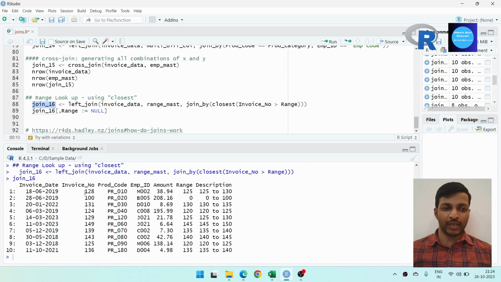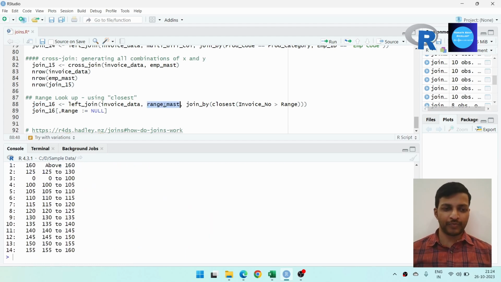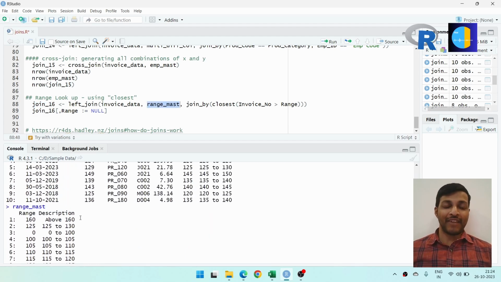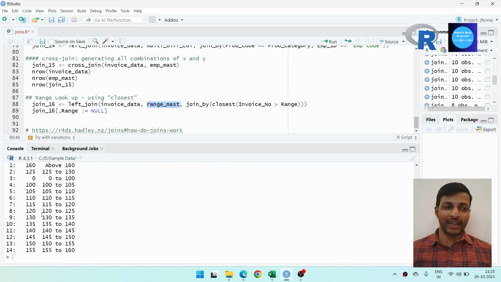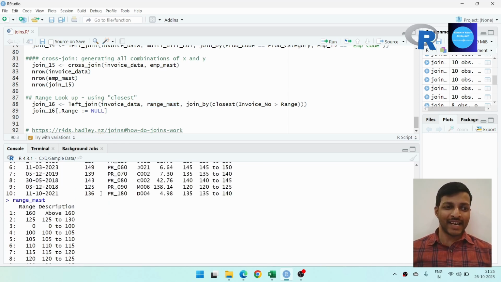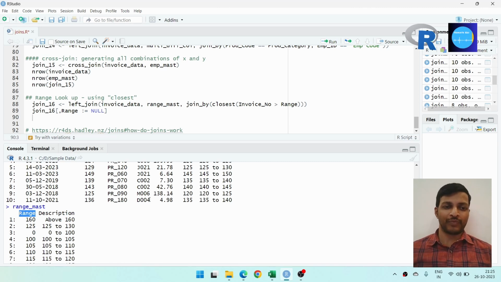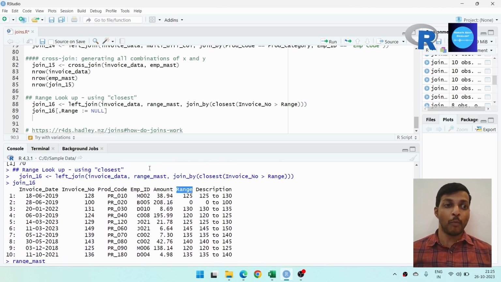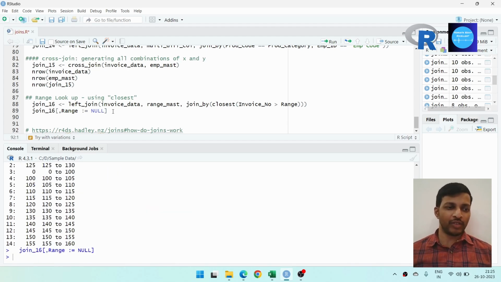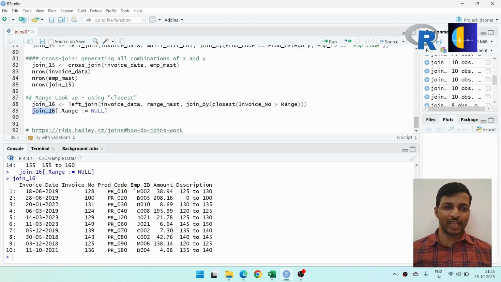Based on this invoice number, it is showing the range as per our master. Our master includes range and description. The difference between Excel range lookup and R range lookup is, in Excel, we have to set the data in ascending order. But here in R, it takes care of that. No need to have it in sorting order. After joining the table, if we want to remove this range, we can do so by this command, range equals to null. Let me execute this and see the output, that range has been deleted.